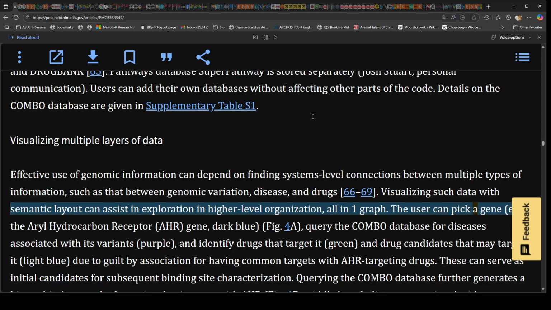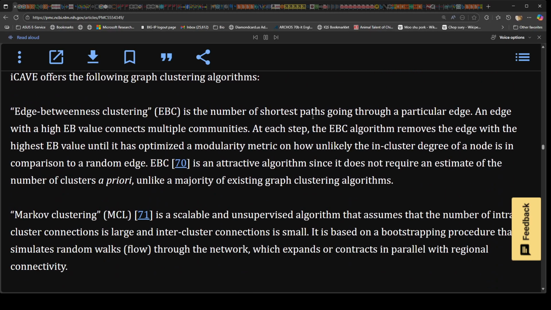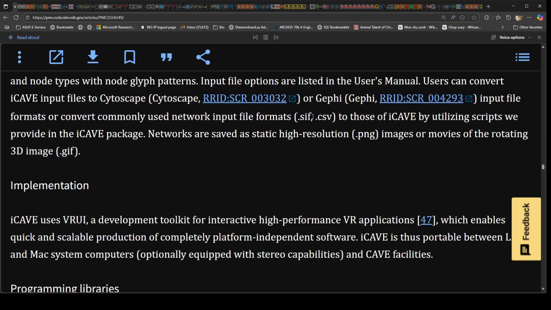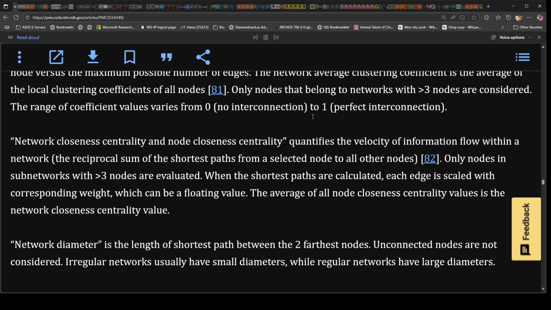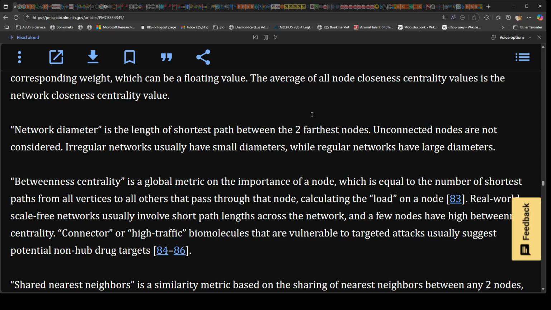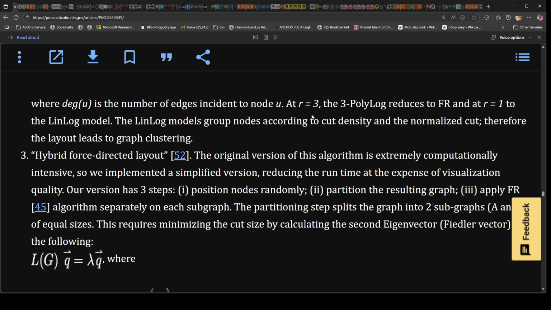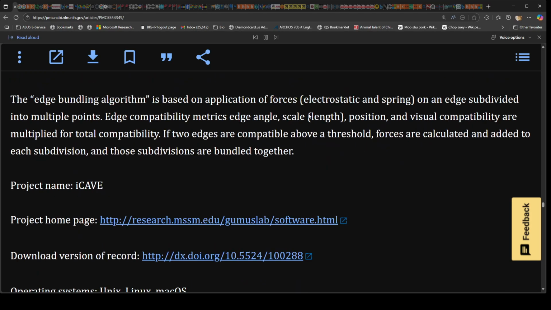The user can pick a gene, e.g., the aryl hydrocarbon receptor, AHR, gene (dark blue, Figure 4a), query the combo database for diseases associated with its variants (purple), and identify drugs that target it (green), and drug candidates that may target it (light blue), due to guilt by association for having common targets with AHR targeting drugs. These can serve as initial candidates for subsequent binding site characterization.